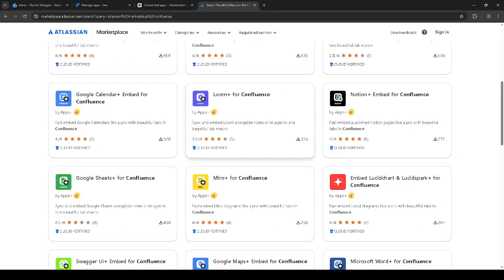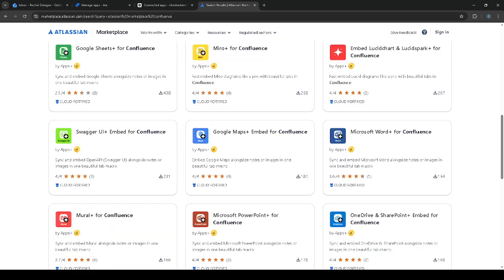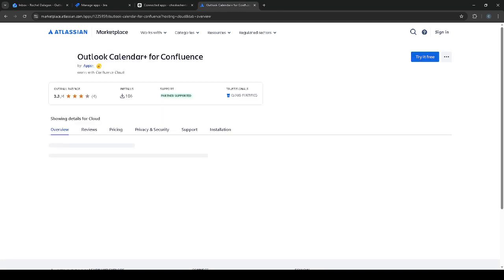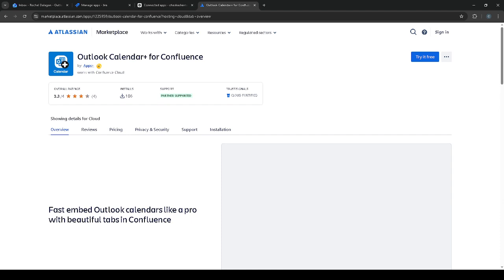Now, in the search bar, type in Microsoft Outlook add-in. Once you find it, simply click on it to open its detailed page. Reading through the installation instructions and reviewing the user feedback can give you better insight into what you're adopting. But for now, our main focus is installation.